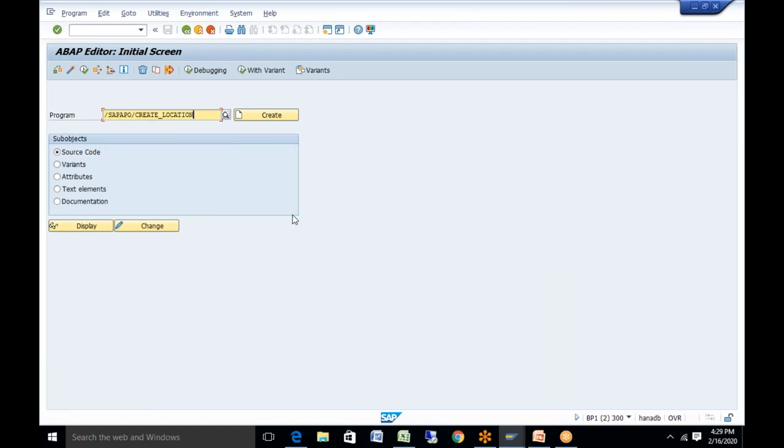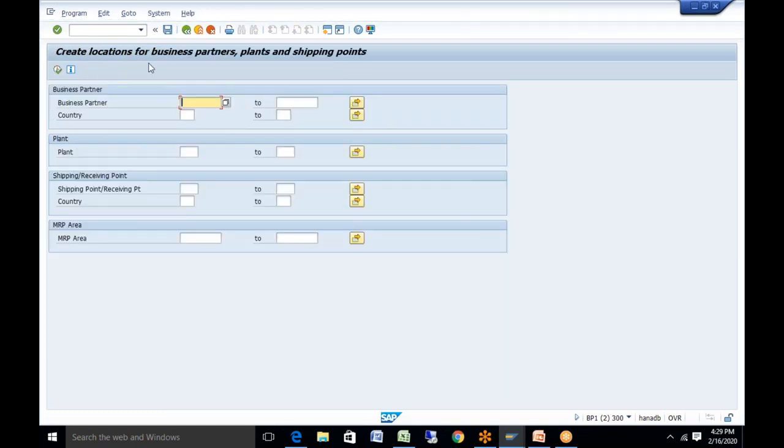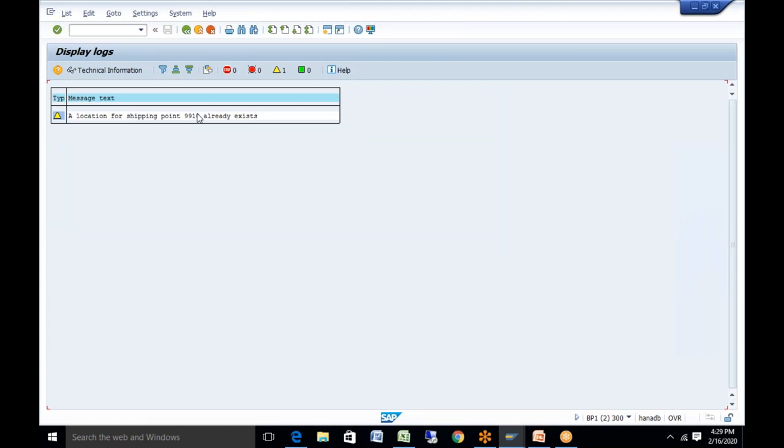SAP APO create location. Okay. If you go to this, execute the report. See, create location for business partner, plant and shipping point. So my shipping point was 9910, right? If I put it here, you can put the country or keep it blank and you just execute. It will say a location already exists. That means I already have a location for 9910, because I am not creating a new enterprise structure.